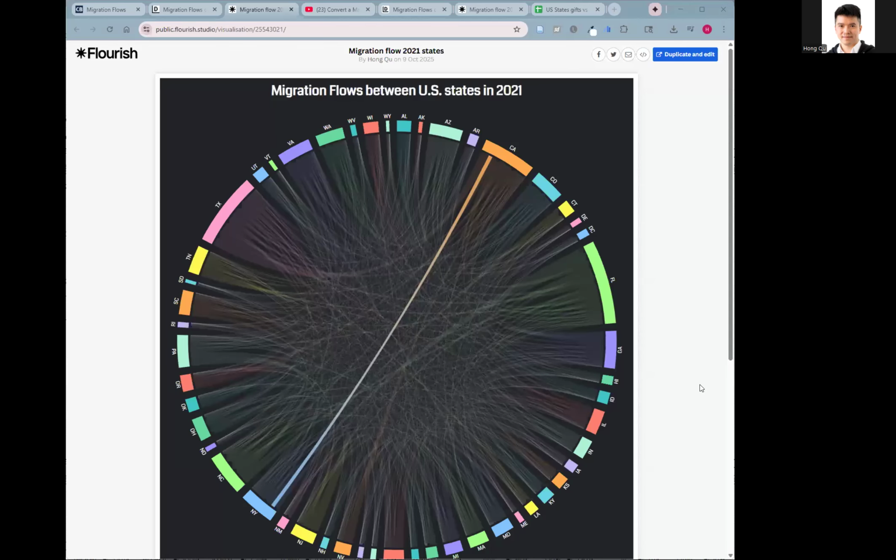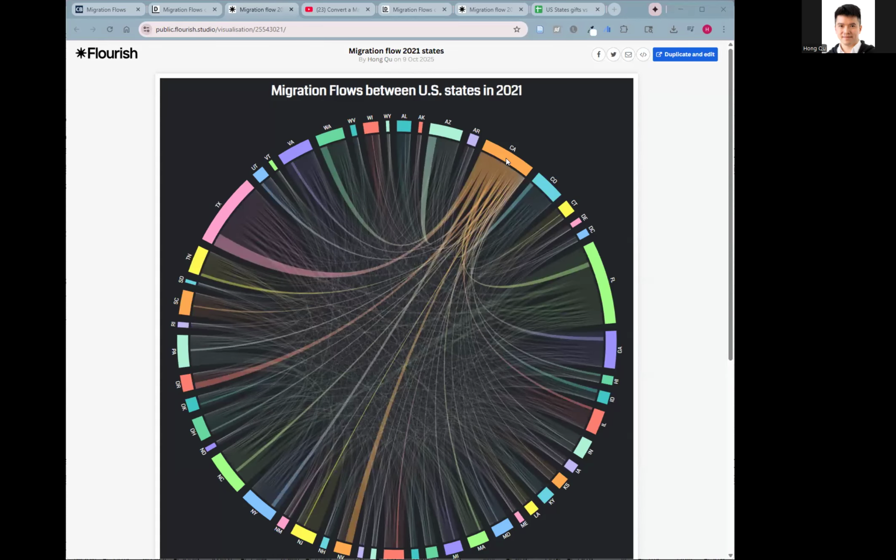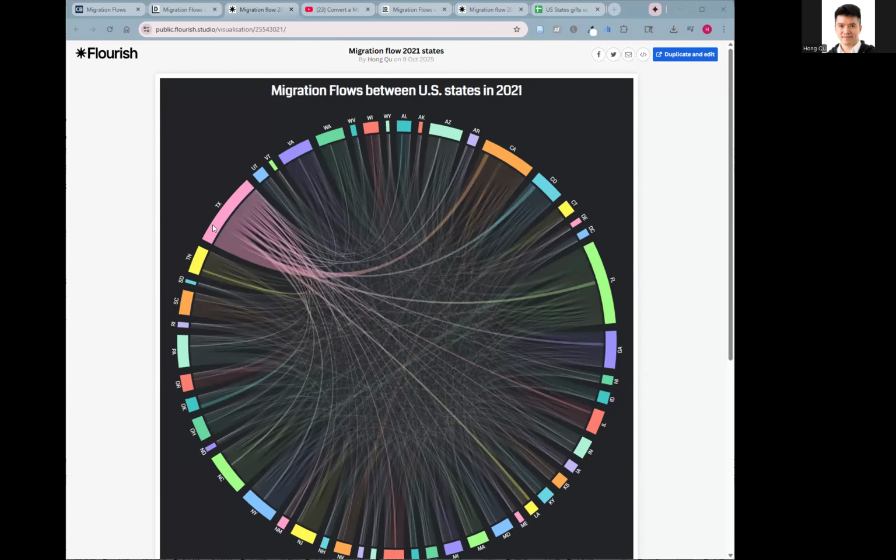In this video, we're going to learn how to make this chord diagram and also the data cleaning behind it, the work that needs to be done. For example, if you hover over California, you'll see where people are moving to, but also where people are coming from. This is in the year 2021, directly after or during the pandemic.